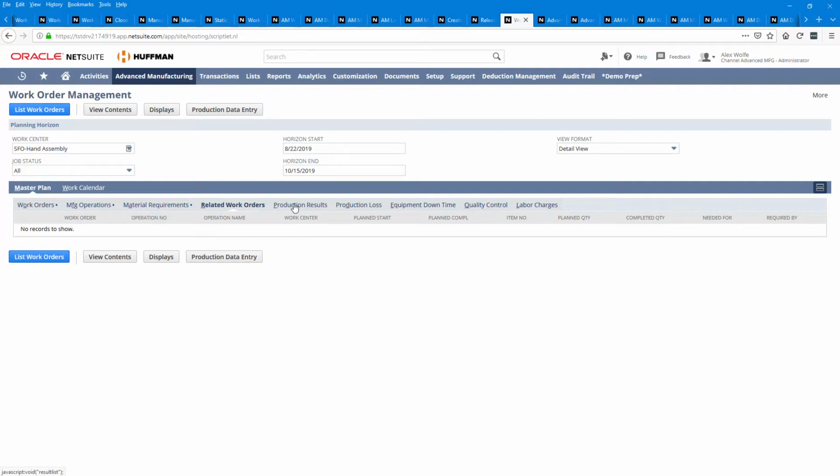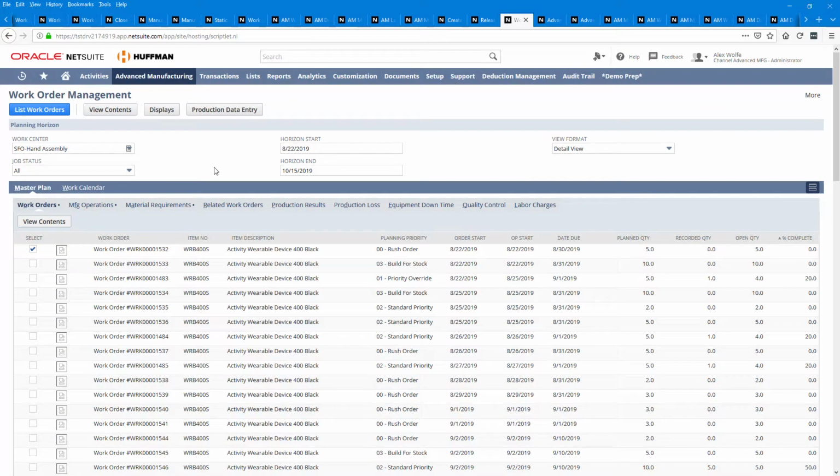Once you start working on the work order, you can come back and see any production results, production losses, equipment downtime, labor charges, etc. In this case, I picked a work order that hasn't been built yet, so I can see these things ahead of time. But it's a really great tool to help you manage work orders at a high level, right? So in this case, to keep it simple, I just picked one work order, but I could select the whole list if I wanted to, and then refresh this, and then view the operations, material requirements, etc. for multiple work orders all in one shot.